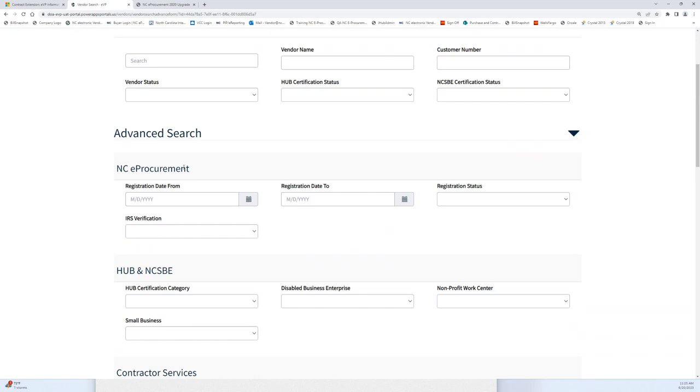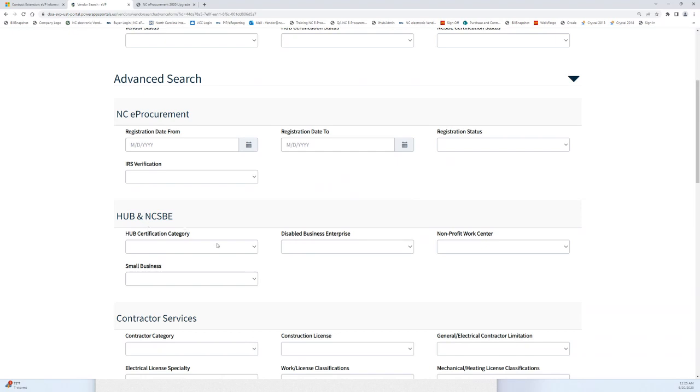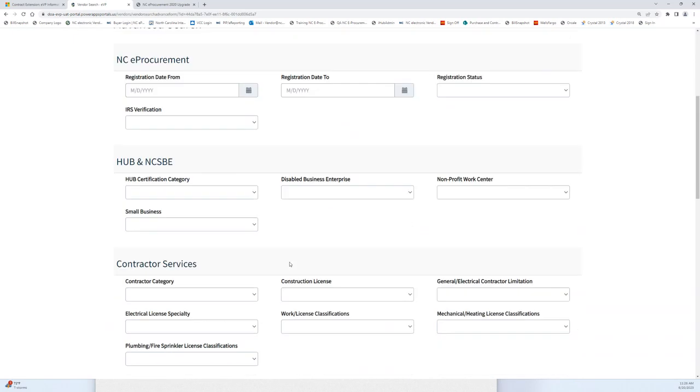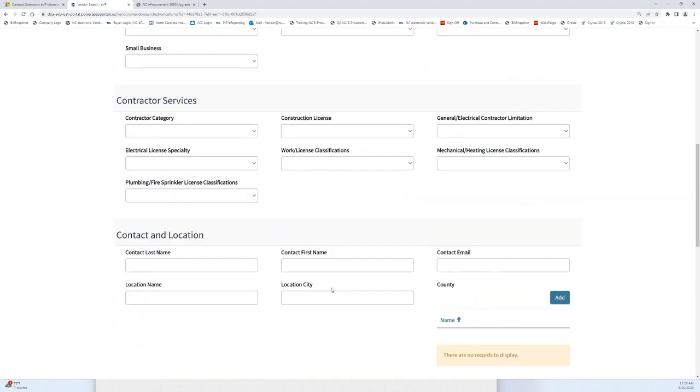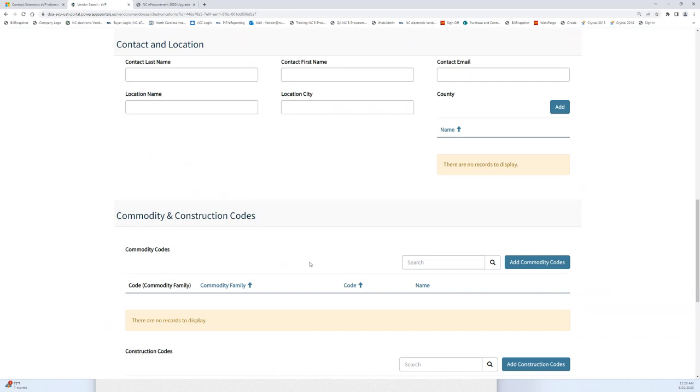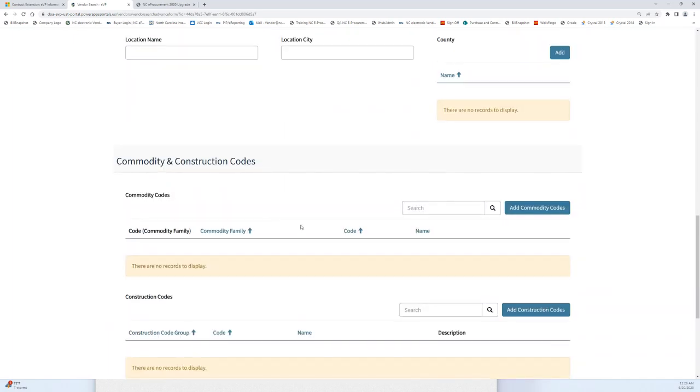We get, specifically, NCE procurement, registration status, registration date to and from, HUB and NCSPE certification, like do we want to search for a specific certification category, contractor services, do we want to search for vendors who say they have a specific electrical license specialty, contact location searches, and then we have our commodity code search, which I think is the most improved search from our current public vendor search.